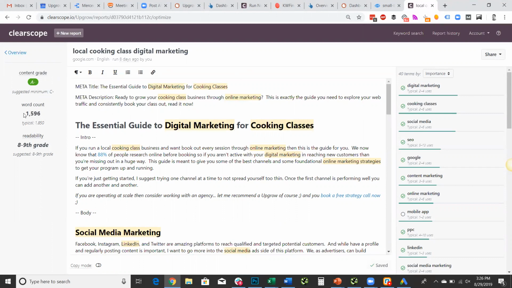It'll tell me how long my article needs to be. So mine's almost 1,600. The typical is 1,850. So I might want to make it a little bit longer. And then readability, 8th to 9th grade readability, and that's what it's suggesting. I'm writing the article in this field.